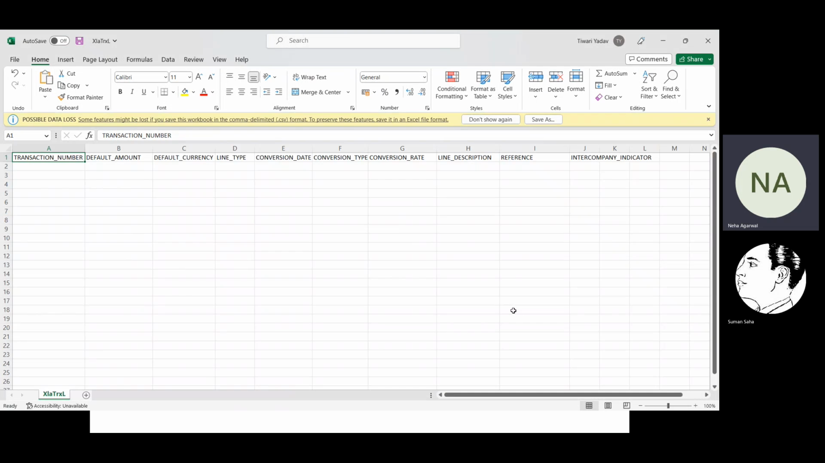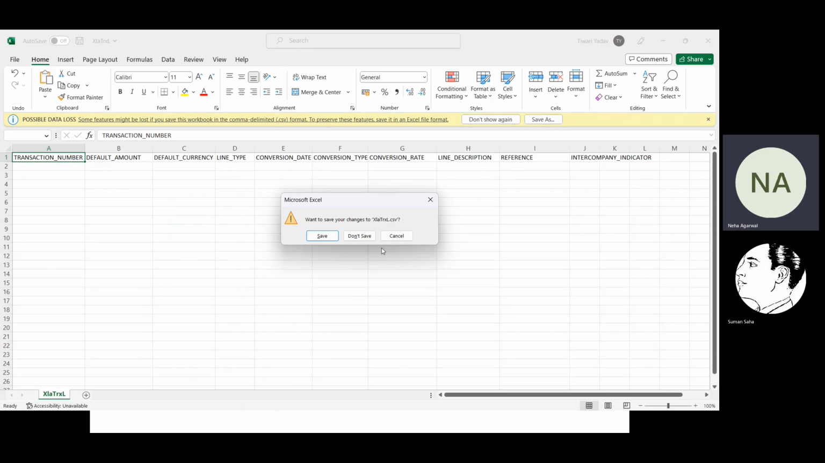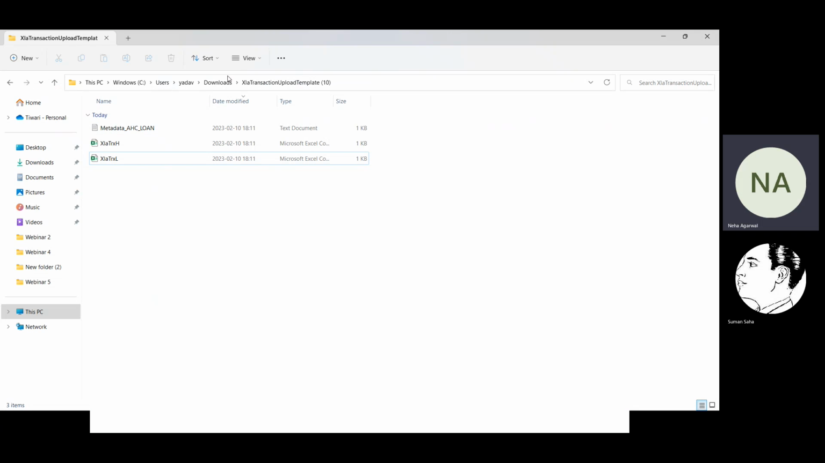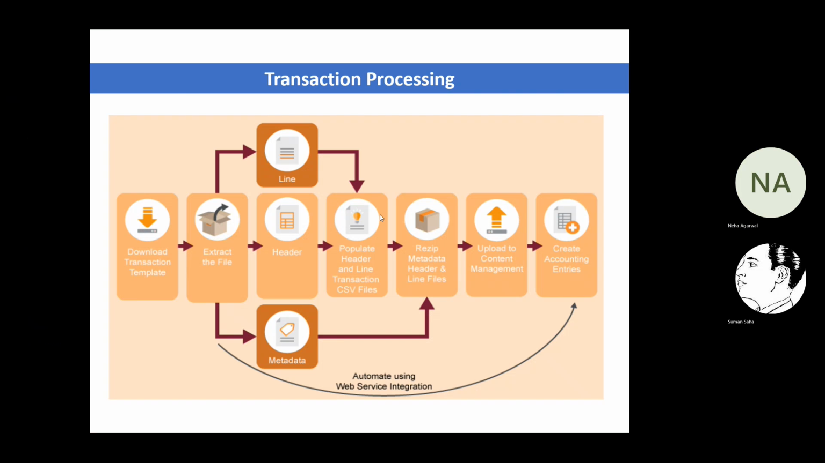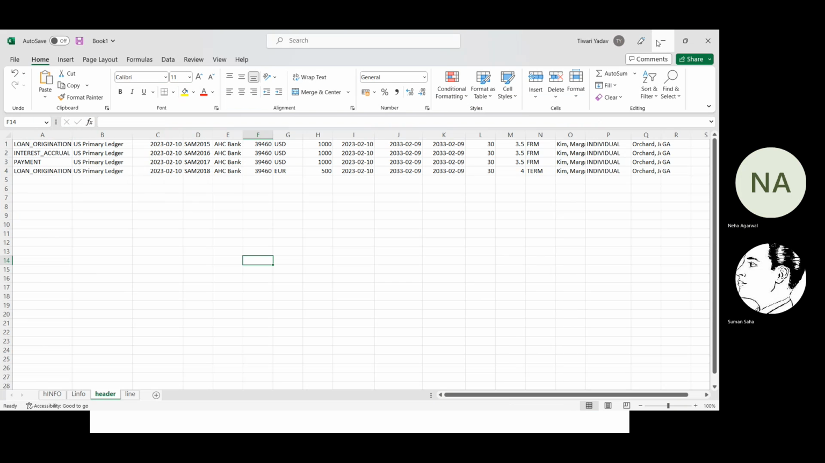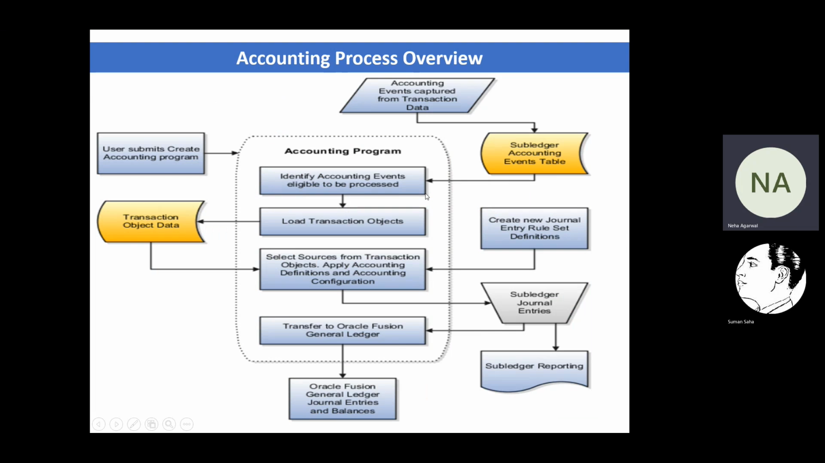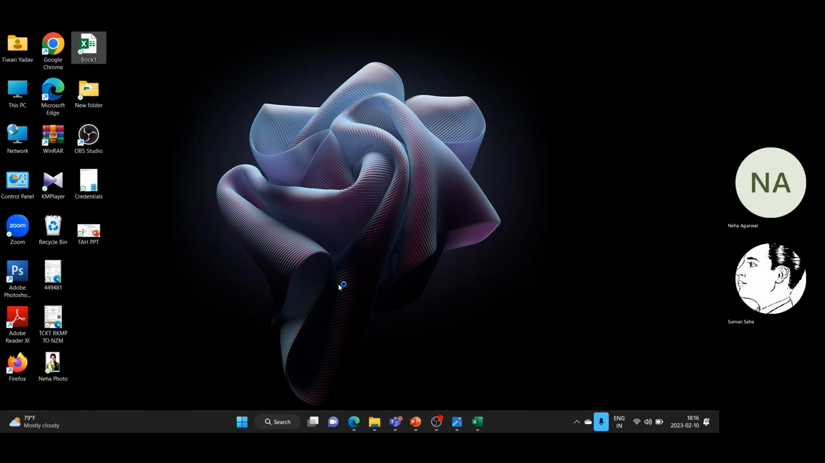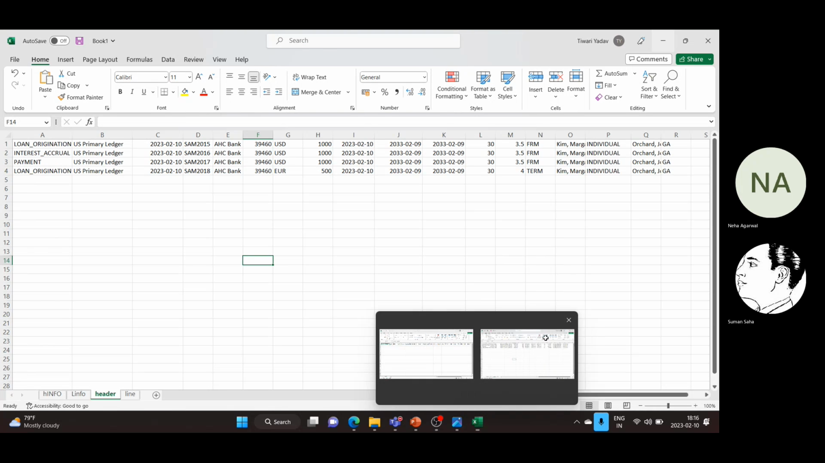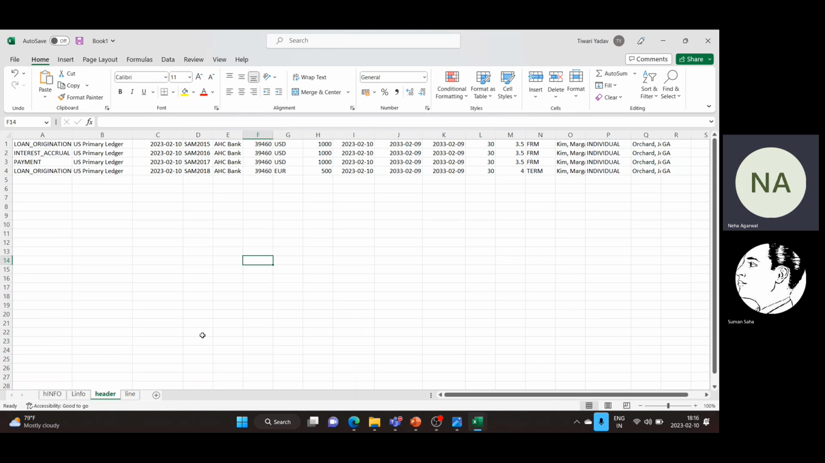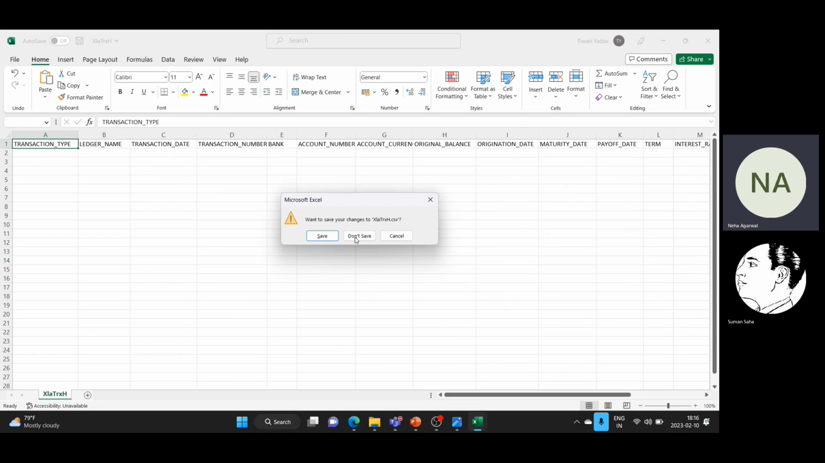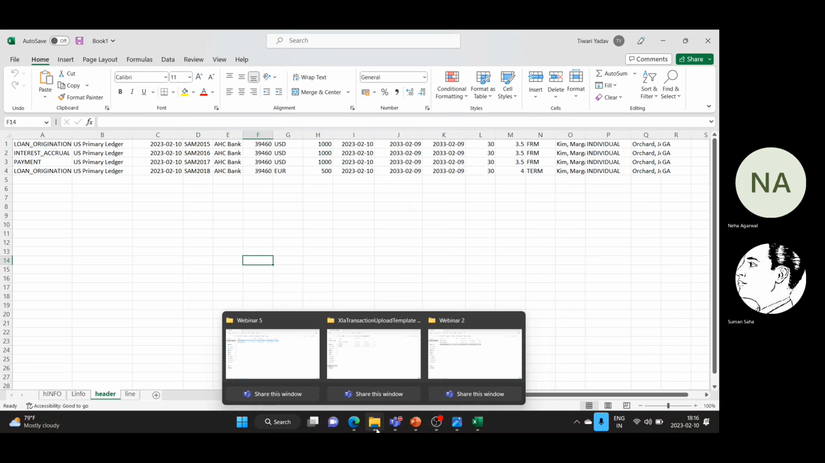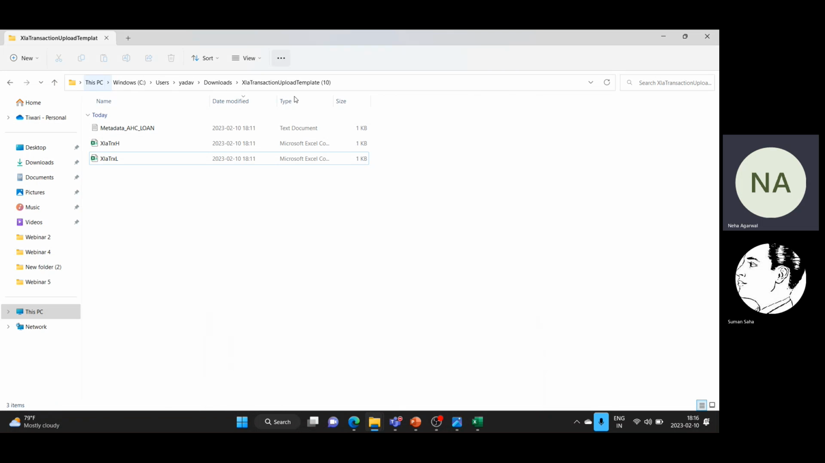Now we will fill the details. So I will just close this, don't save. And yeah, this is the correct file. If I go to my desktop, let me come to this PPT. Okay. Yeah, so I have these details here. I will just populate it to my CSV file.